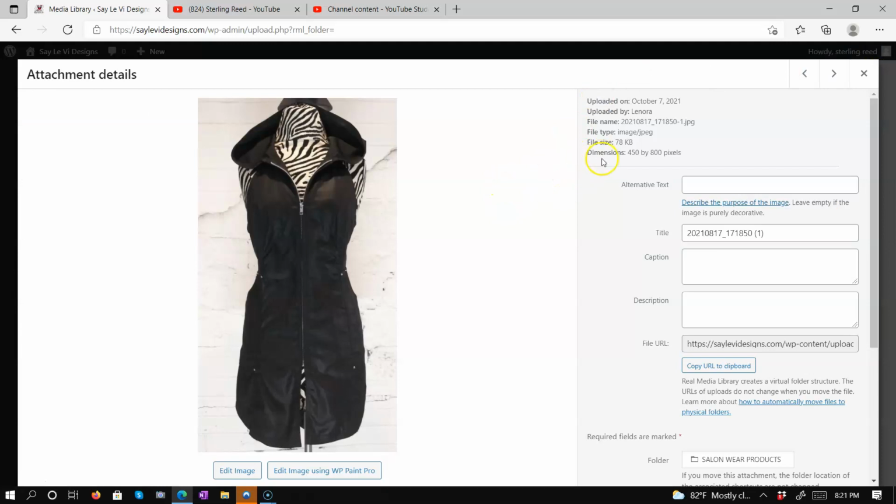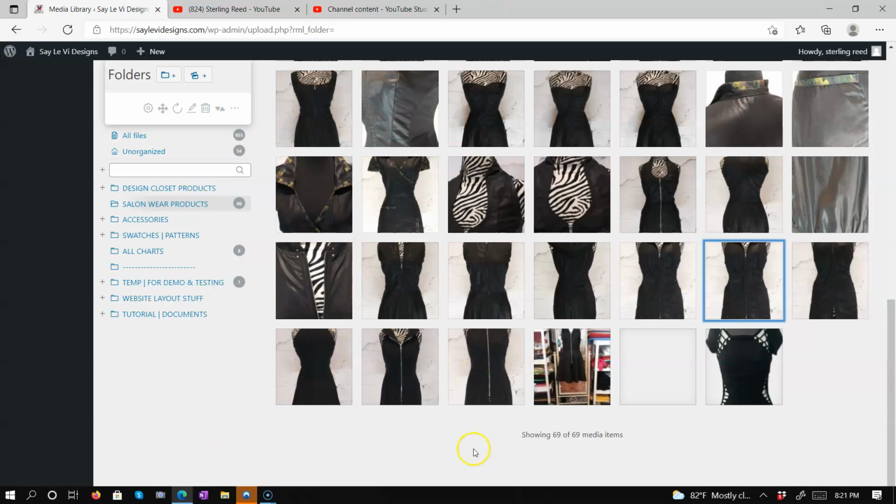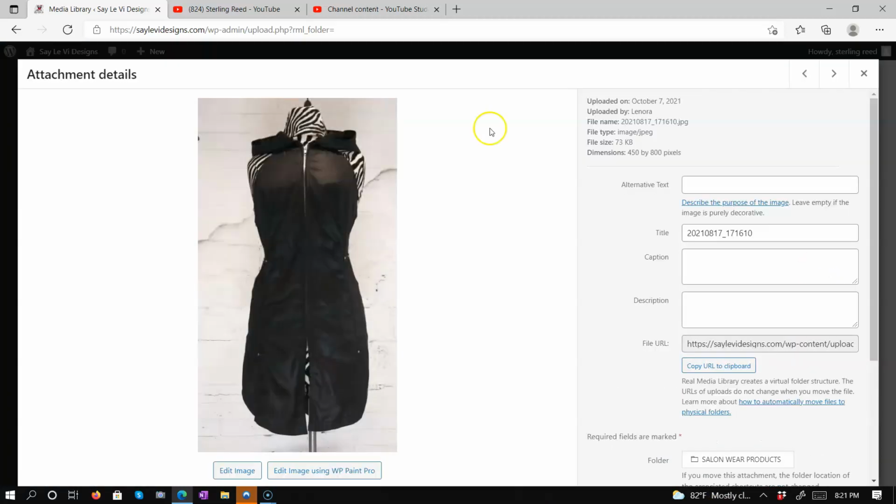As you can see right now, this image is still showing 450 by 800, and that's okay. It's just because we need to refresh it. I'm going to go ahead and close this window out as well. And this is the image that we did. We can do another one. So let's do this one here. We're going to go to edit image.